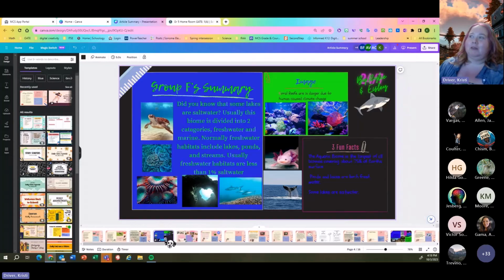I was very proud of this group though. They went ahead and they changed the color, the background. They put in different images that they were able to use. So I told them I was very proud of them for doing that. And when I said that, I had another group say, "You wanted us to do that?" It's like, yeah, be creative.